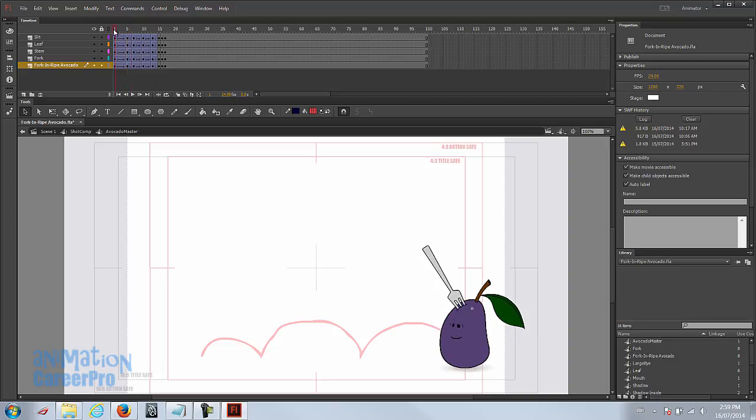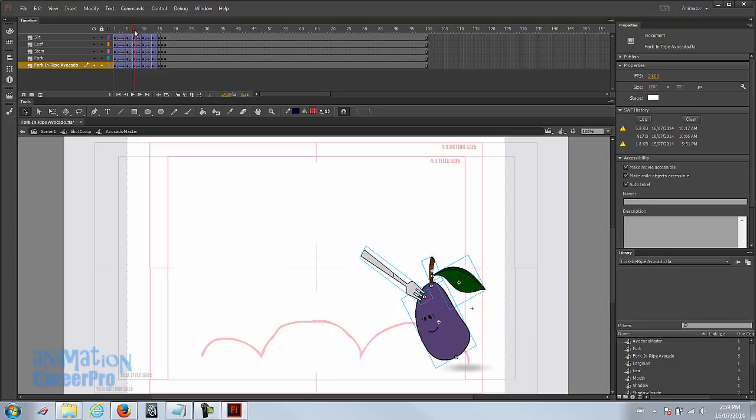Frame 2, his anticipation's okay, but the speed in which he launches into the air, I have it 2 frames apart. Let's bring them close. Let's bring these poses closer together so that he launches much quicker.